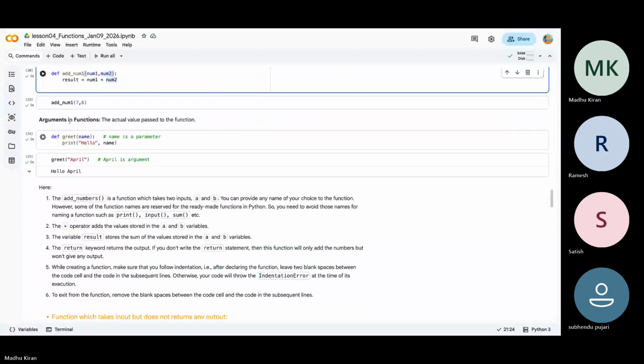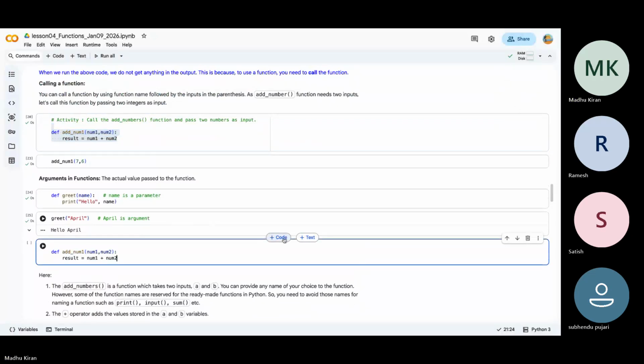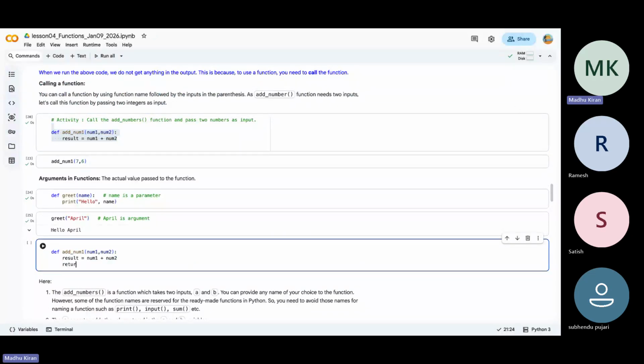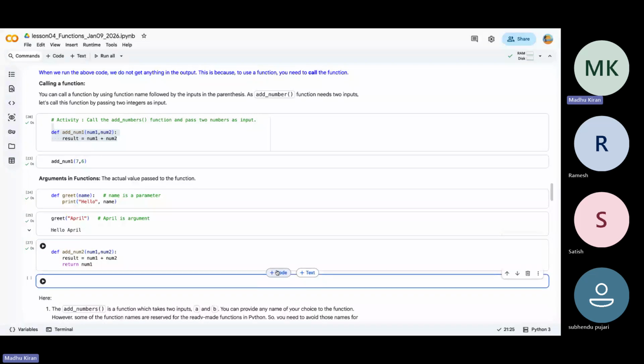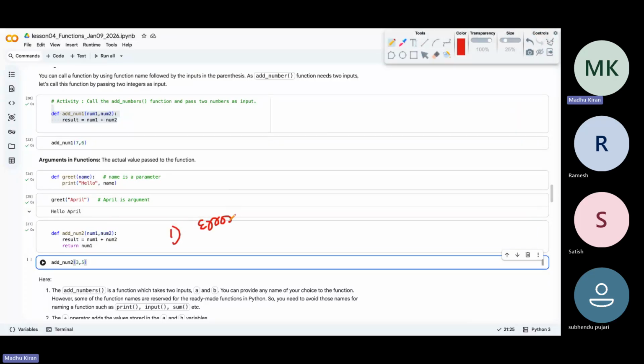So let's see the same addition with a return, but I'm returning here num1. If I run this function where I'm adding two numbers, again, I have a return here. When I call this function add number two, I'm giving two numbers, 3 comma 5. What do you think would be the output? Will it be 8, or will it be 5? Will it be 3? Will it be an error?